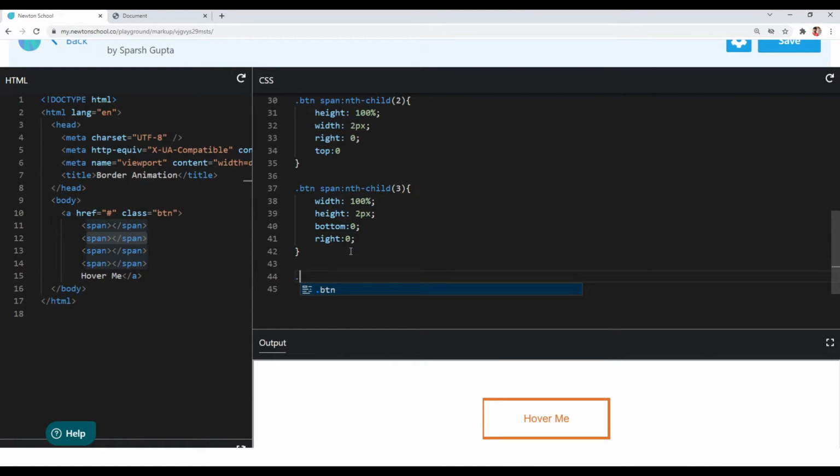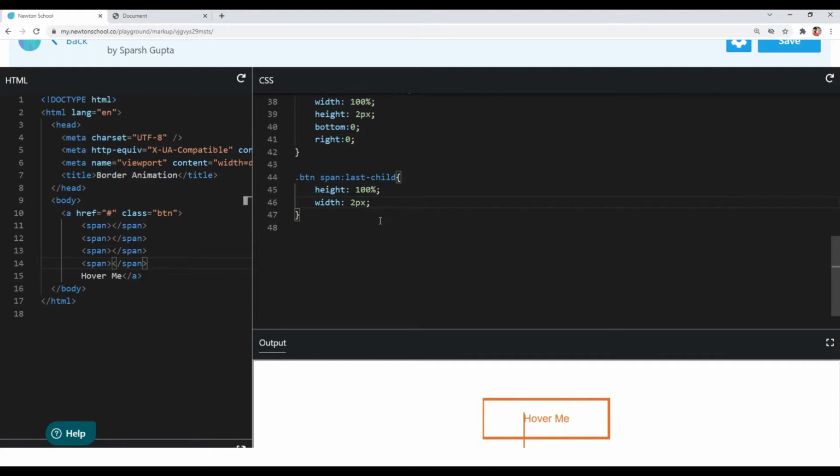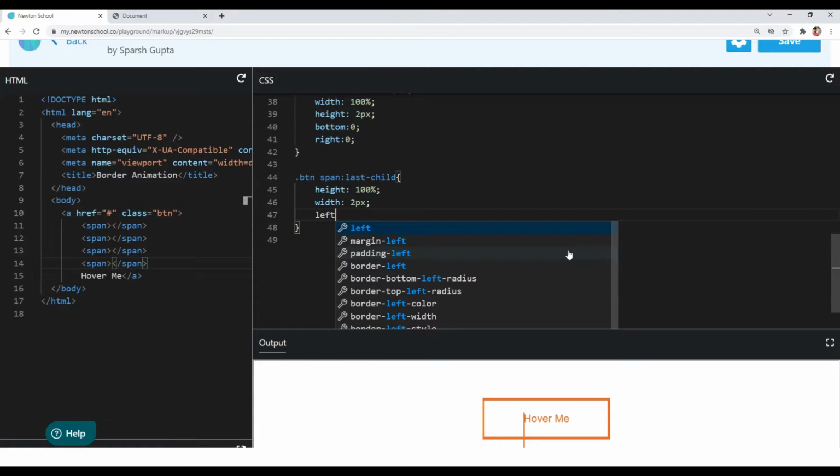So I will target the fourth span using the last child pseudo class, since the fourth span child is also the last child of our button element. I will use the last child pseudo class, and I want the height to be 100%. For the thickness I will give it a width of 2 pixels, and also let's position it. So the position of our left border is basically left 0 and bottom 0.